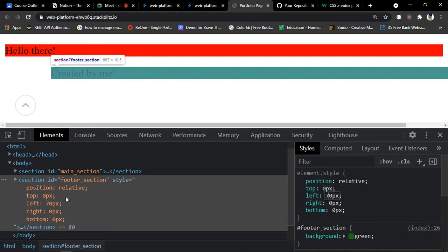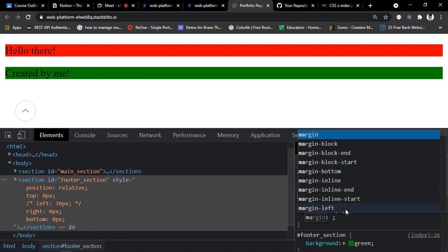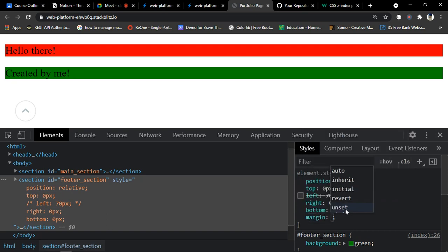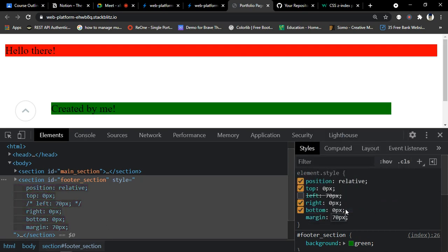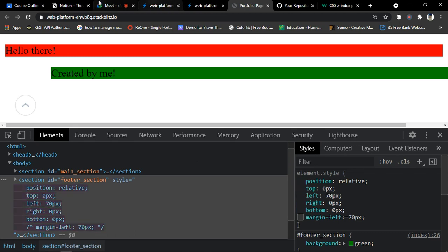And it's unlike your margin. When you give margin, you see space. Let me explain this. So say it was margin I was giving to this, and I said margin left 70px. You would see that the margin left gives you this space, but left doesn't do like that. Left takes that element.